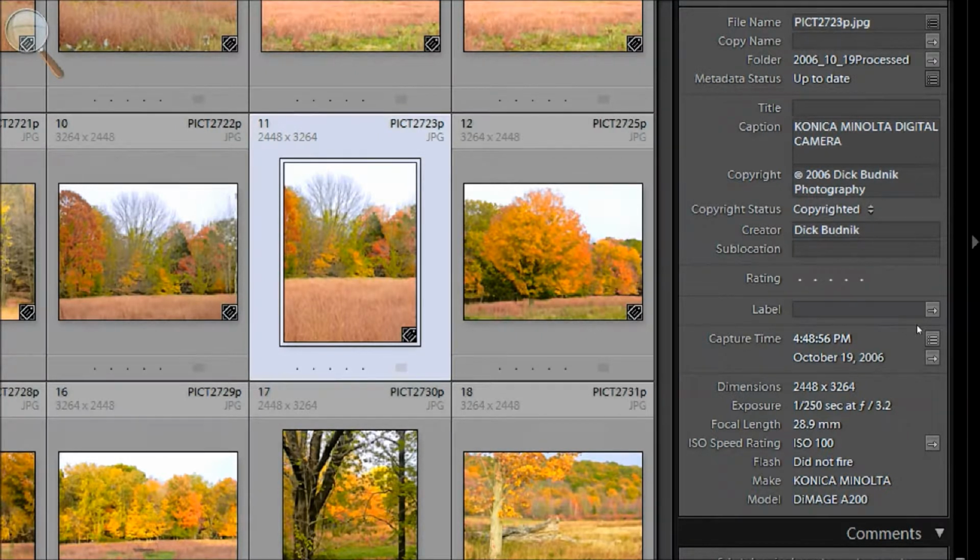It gives you the capture time. So it knows that this image was actually taken at 4:48 p.m. on October 19th of 2006. Gives you the dimension size. This is the pixel size coming out of your camera. Of course, it gives you the exposure and shutter speed and the f-stop that you used and the focal length of the lens you used.